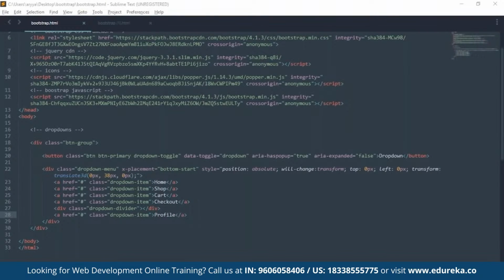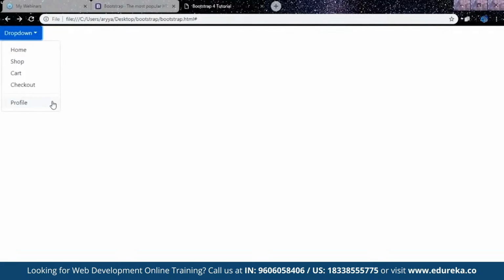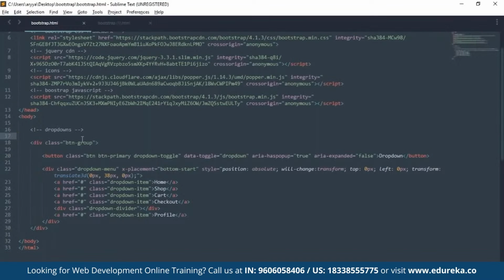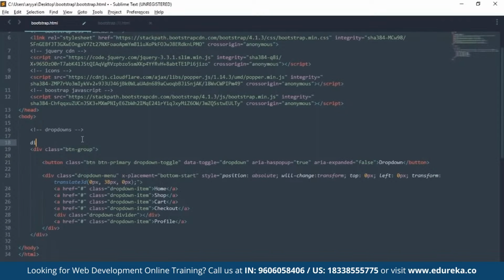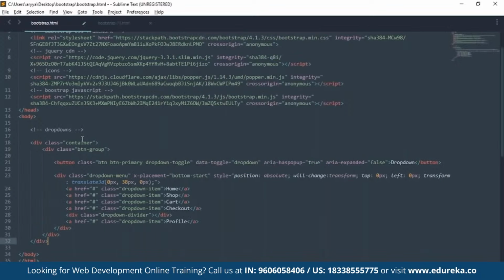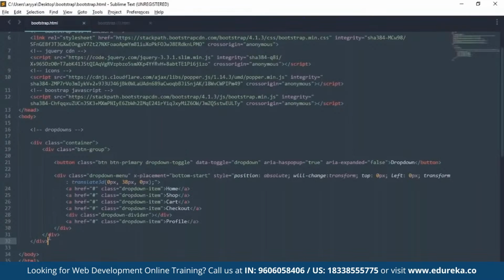Let's save it. Let's reload it. And now we have this nice little horizontal line, and we also have this profile item added to our drop-down list. And that's how you basically create drop-down menus in Bootstrap. Now we can also add the container class out here. Say class container. Let's add this div ending. Let's re-indent our lines. And I see it's shifted out here a bit. And that's how you create a drop-down menu using Bootstrap. So let's remove this now.